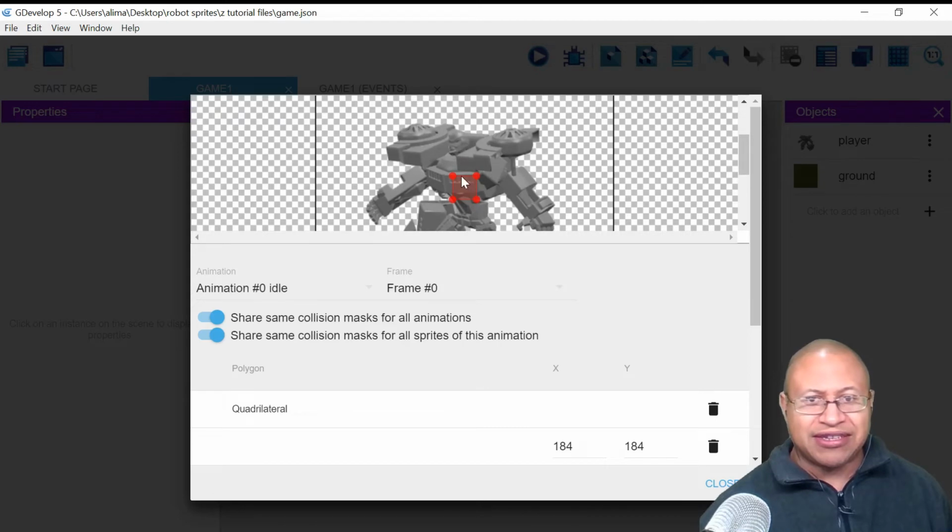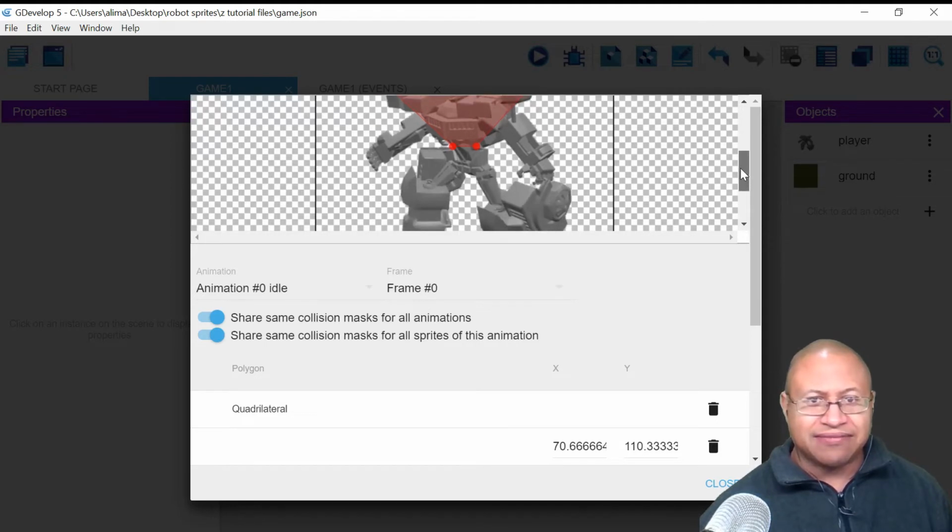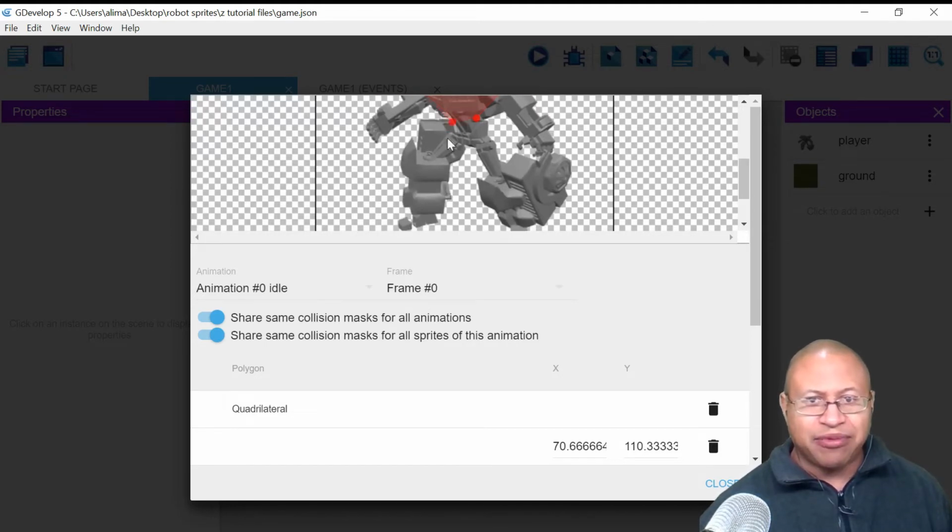What we want to do is take these circles and drag out this hitbox. Now for the bottom, what we want to do is we actually don't want to drag our hitbox so that it's going all the way to the ground, and you'll see why.